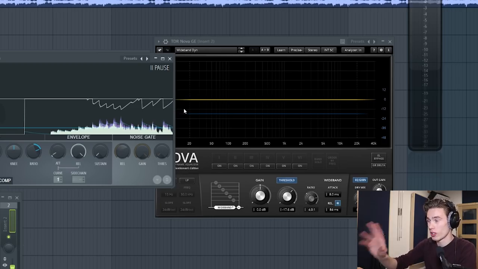If I line up the Fruity Limiter and the Nova together, you can see that they do act in the same way and their gain reduction follows each other.